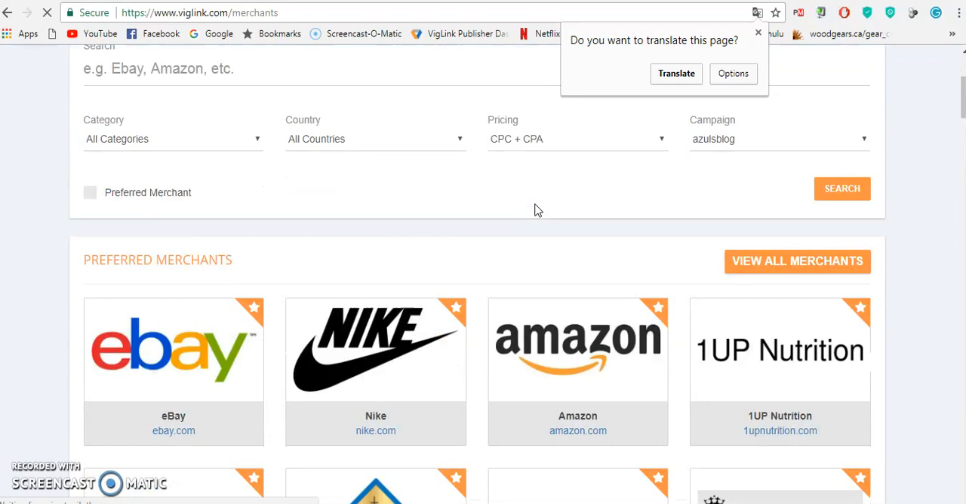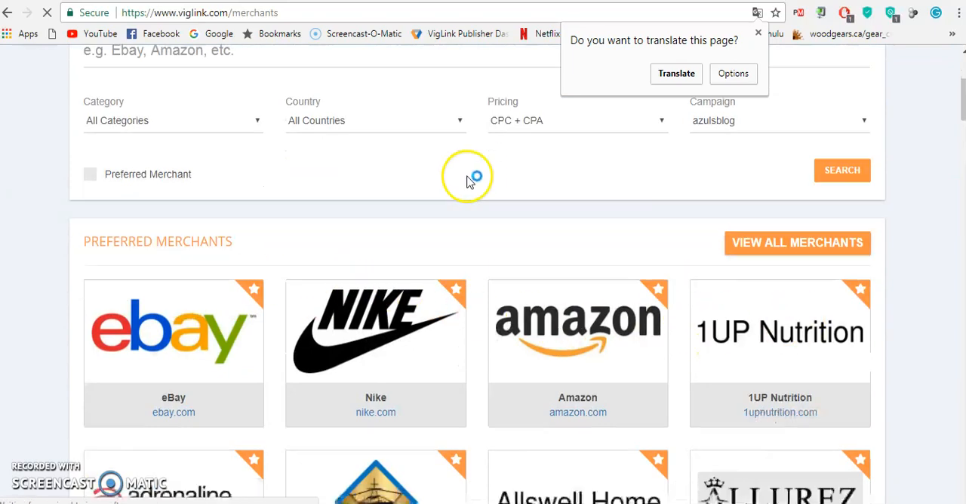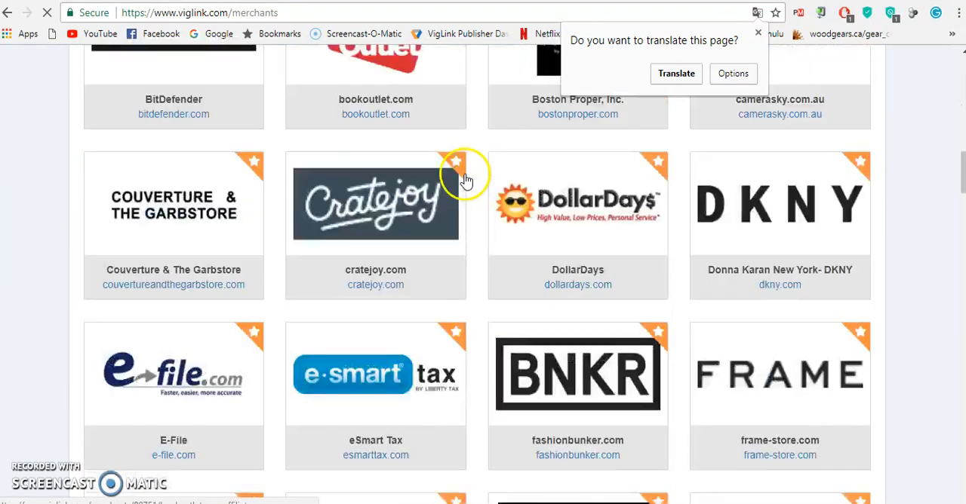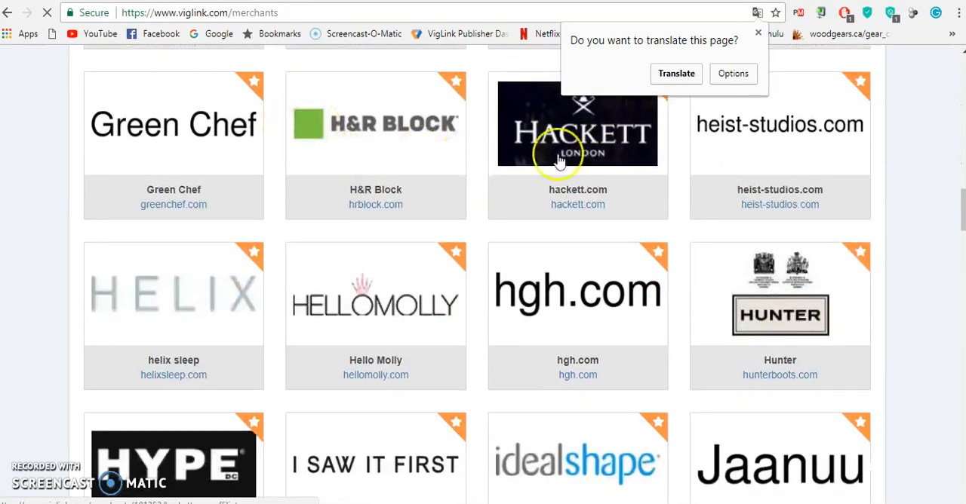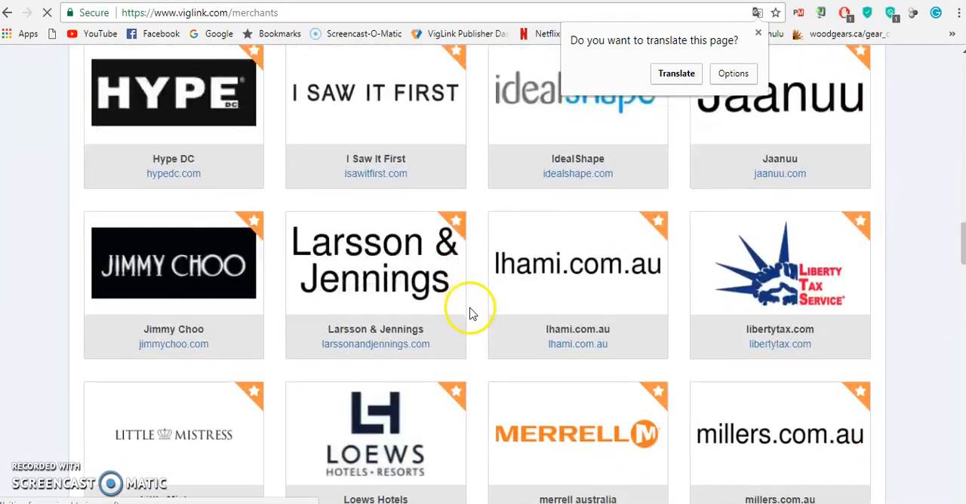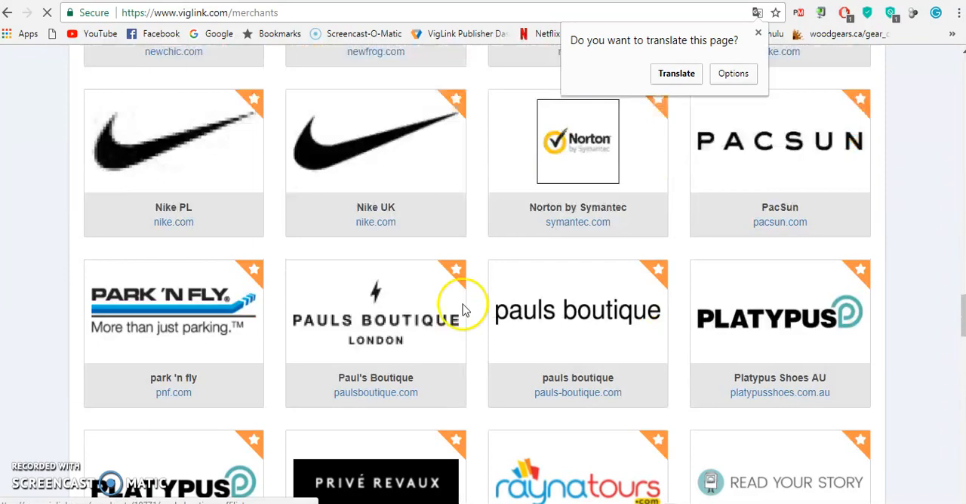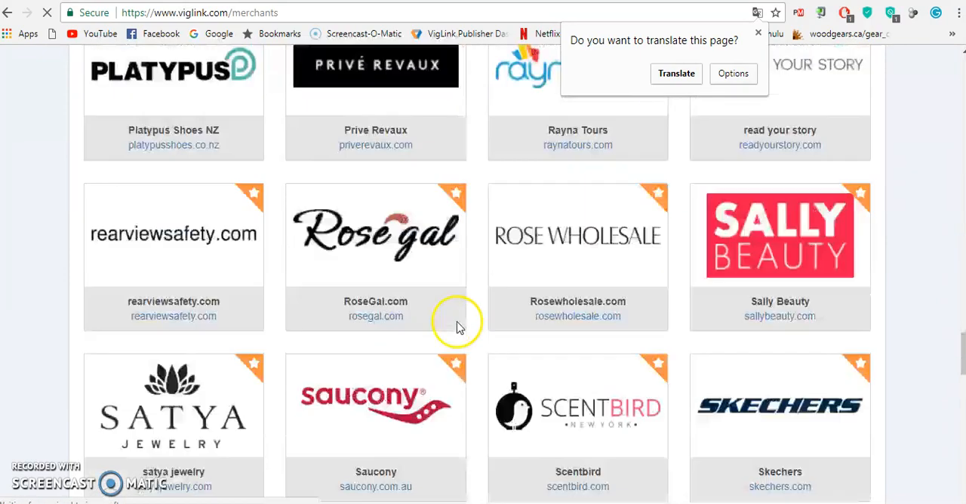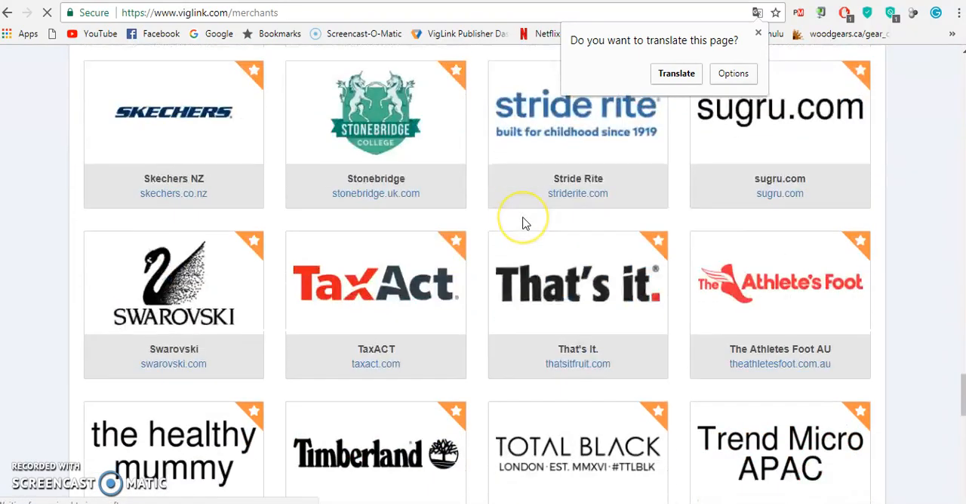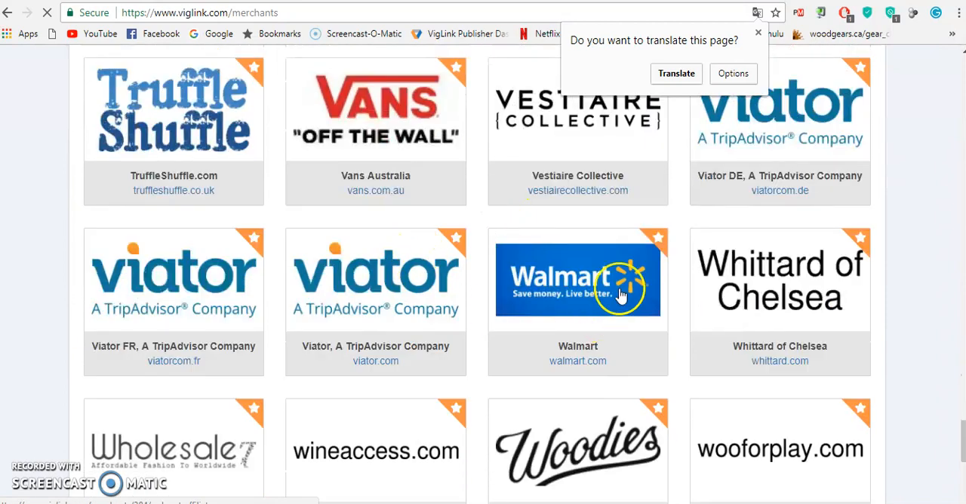Okay, see, here are all the sites that you could promote. There's a lot of things you could promote: H&R Block, Nike, Northman, Roselle. There's a bunch. There's Walmart. Let's click on Walmart and see what it has. I already have some pictures from Walmart, so I'm just gonna put something on my blog about Walmart.